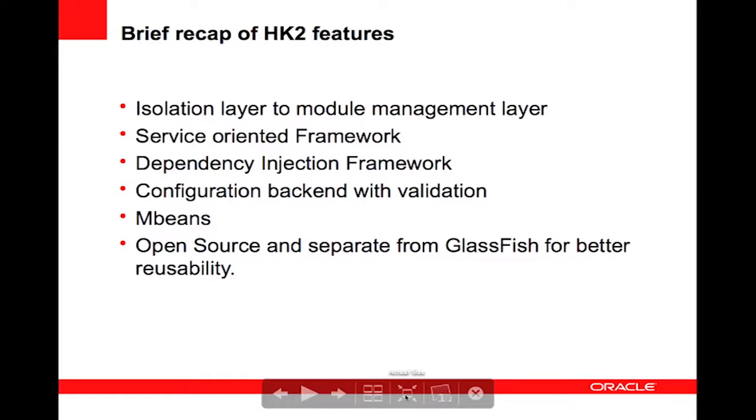And of course, we've got an MBean facility so that these configuration objects can be automatically promoted to the MBean server. This is really a number of features aimed to help develop server-side software. It's not linked to Java EE or to GlassFish, and that's why it's not only open source, but a separate project available on hk2.java.net, and it can be used for any server-side development.